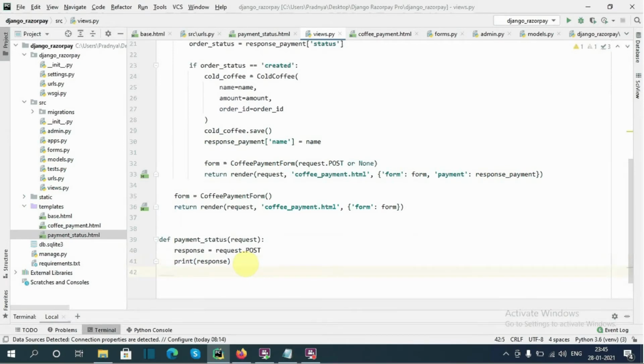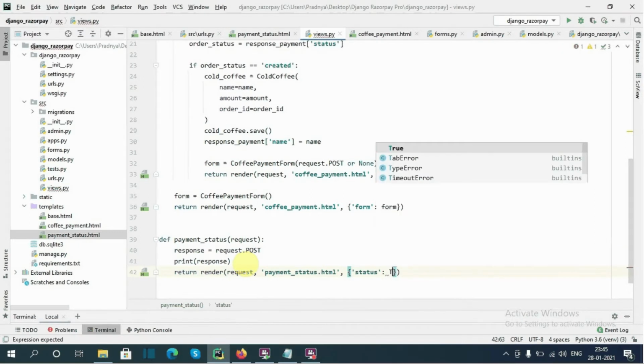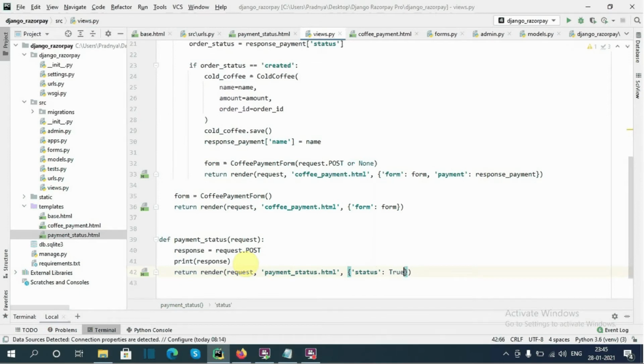then return render(request, payment_status.html). Here I need to pass status. For testing only, here I will pass status with the value true.